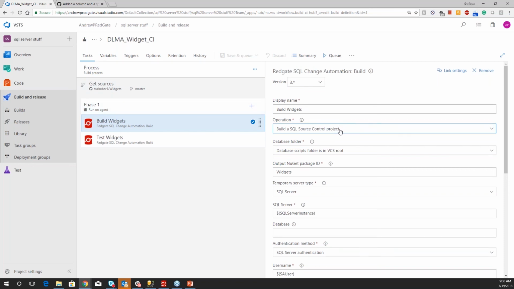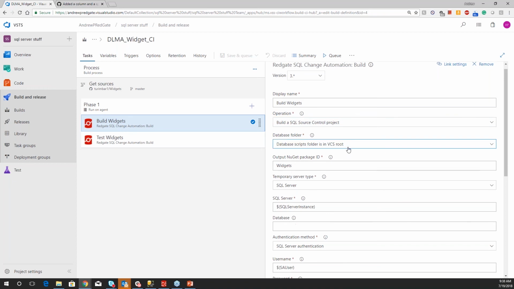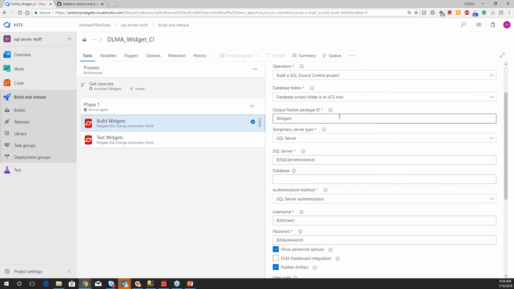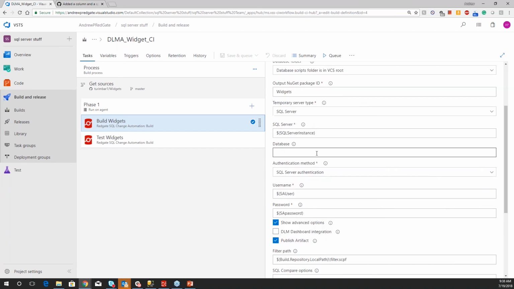And in here, we're first going to be building our SQL source control project, specifying our database folder and our NuGet package ID, which is just our database name in this case. Then we're going to be building it to a SQL Server instance. You see that I've got my SQL Server instance specified in here with no database name. That's because I've given the process SA permissions so that it can actually create a database and deploy to that database just for validation purposes. Because it's just for validation purposes, it's going to drop that database immediately afterwards.